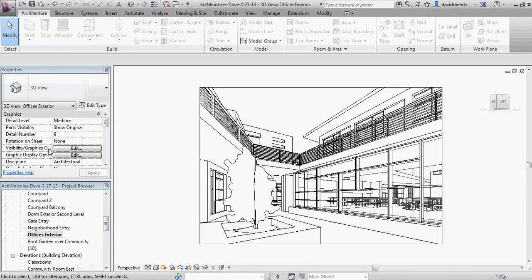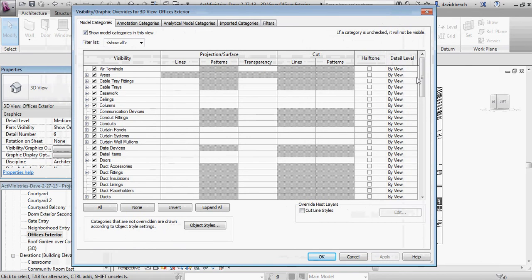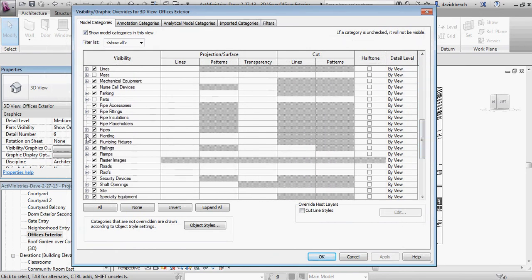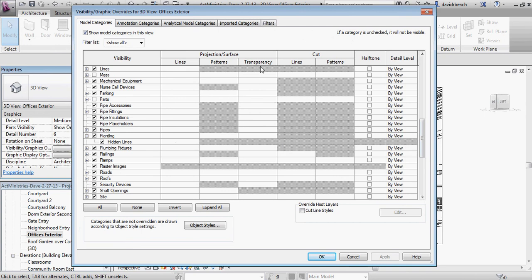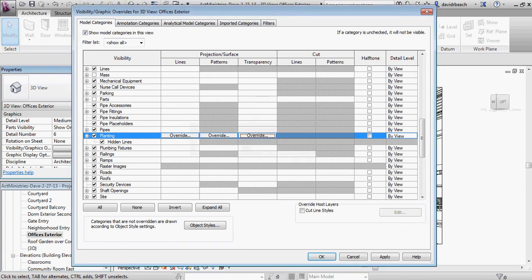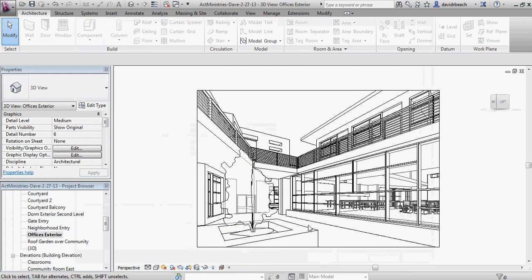Let me pull this out. The visibility graphics override. I'm going to click the edit, and that is underneath the plant category right here. So what I'm going to do is I'm going to go to the transparency panel, and I'm going to override that and set that to a transparency level of 50%. And this works great for a lot of different types of graphics. Let's turn that into something that I can now see through. So I can see the door, I can see the relationship between that and what's behind it.